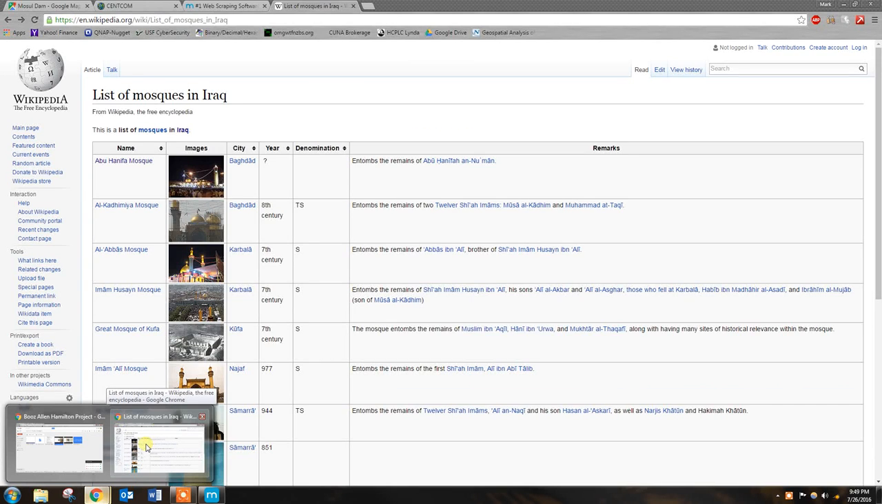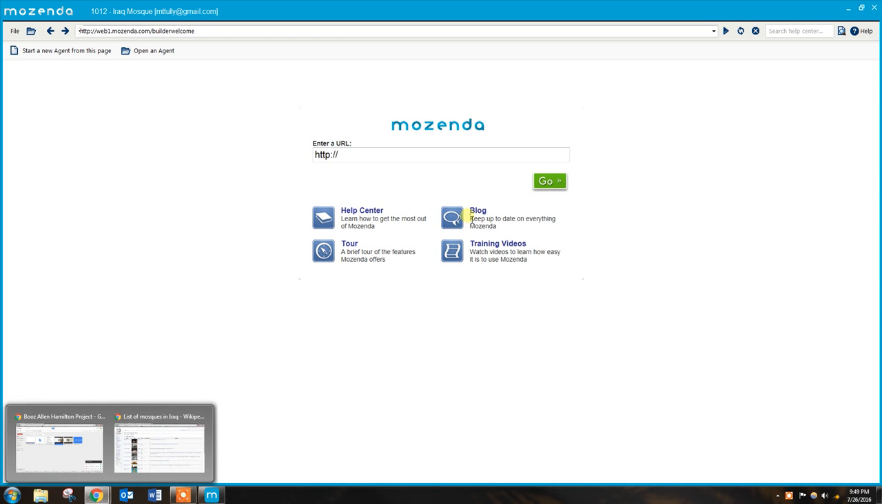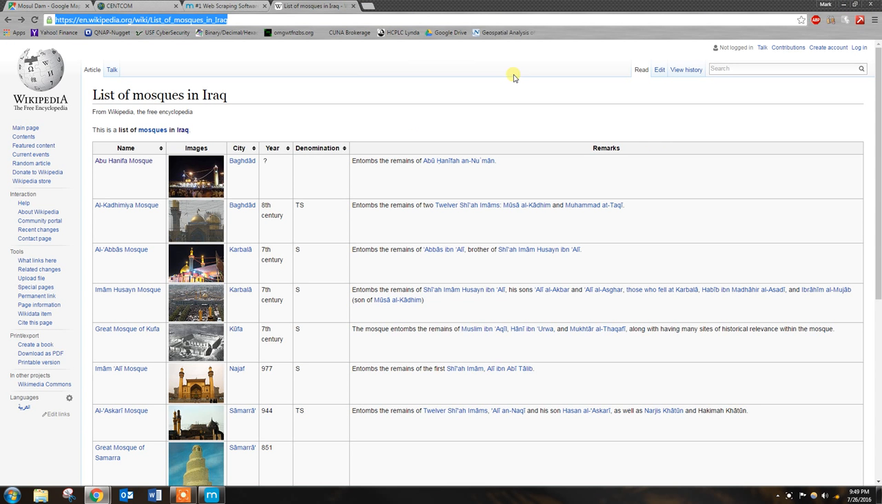Web scrape for websites using Wikipedia, and also using Mozenda, so we can take some information and plot it on the map. Like for this one, what I'm going to do is take all the mosques in Iraq, or these are the most popular ones in Iraq, and plot it.